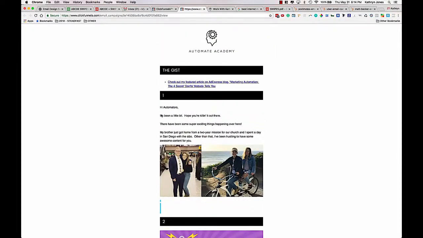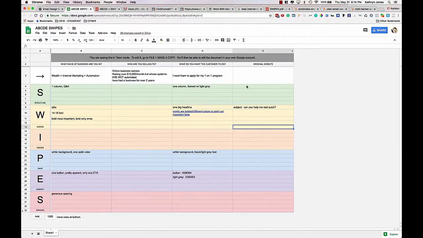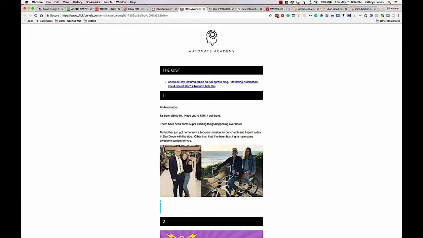So structure, we have one column, but it's kind of broken up into different things. It almost looks like we have 3 or 4 different sections. I actually really like that. So this is the original email. I'm going to say a gist section, a body section, a do-one-thing section, which is like a call to action section, and then a sign off. I actually really like that, and I think it's helpful for people to see. It's actually been shown to really increase my conversions and click-through. So I'm going to go ahead and leave that.